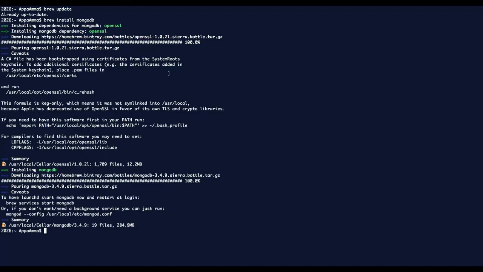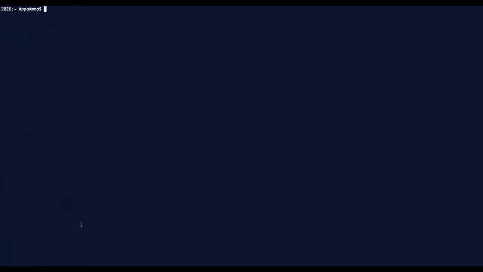Done successfully. As you can see here, how to launch MongoDB is mentioned here: brew services start MongoDB. Let us see the services list. Brew services list. Yes, MongoDB is stopped and Redis is running in my machine.